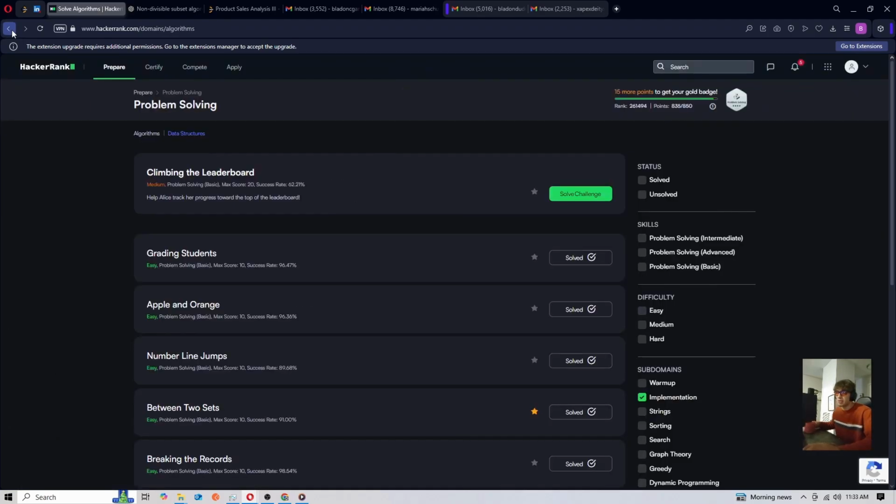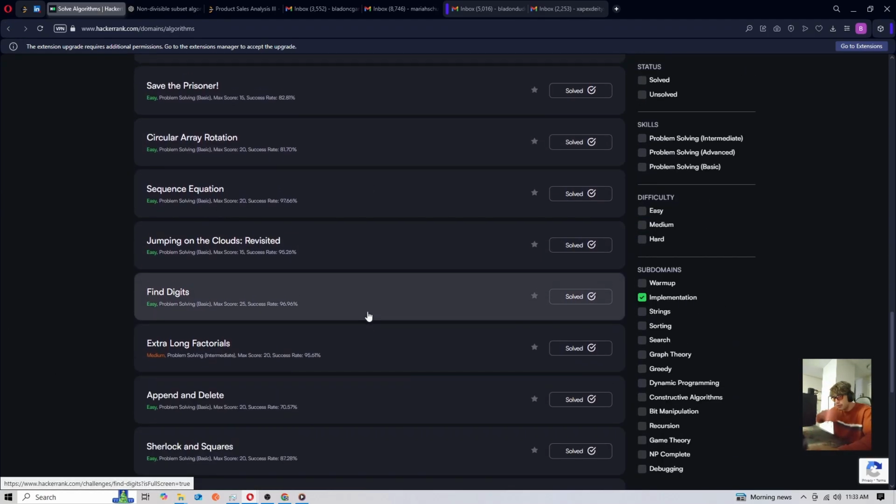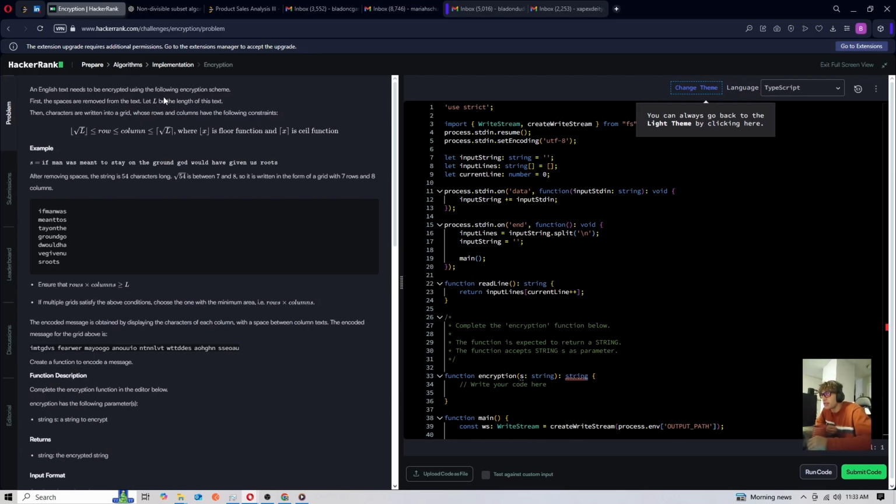So let me go back. It's a medium problem with a 92% pass rate, if I am not mistaken. An English text needs to be encrypted using the following encryption scheme. First, the spaces are removed from the text. Let L be the length of this text.